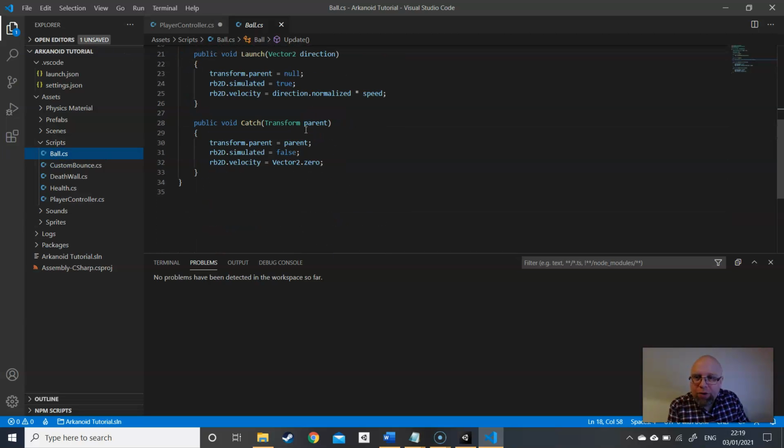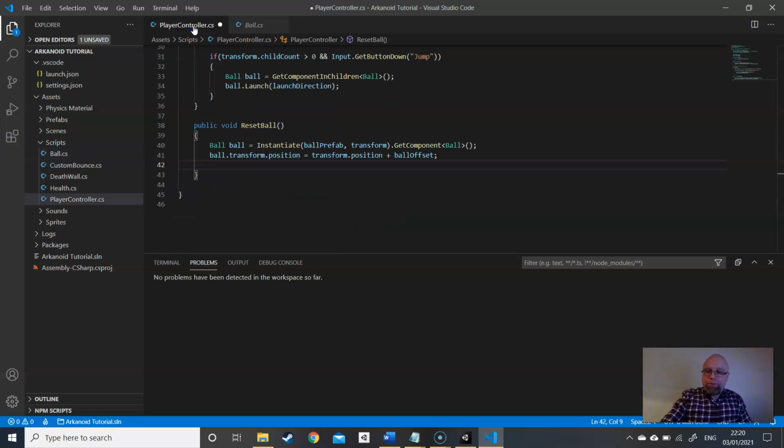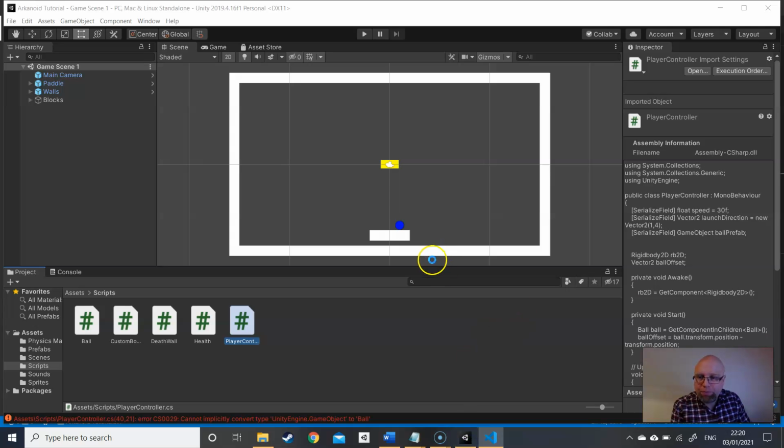So let's just have a look at our catch. Transform parent.parent, that's taken care of. Simulated.false, that's automatic. Velocity vector.0, that's automatic as well. So we don't have to do anything special to the ball. That should just work. So let's save that up. Head over into Unity.